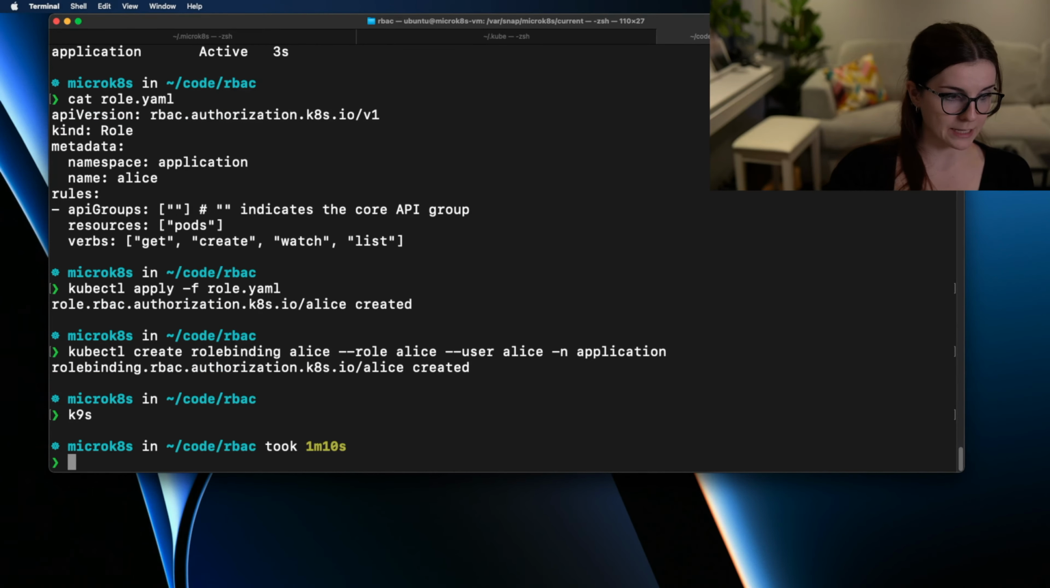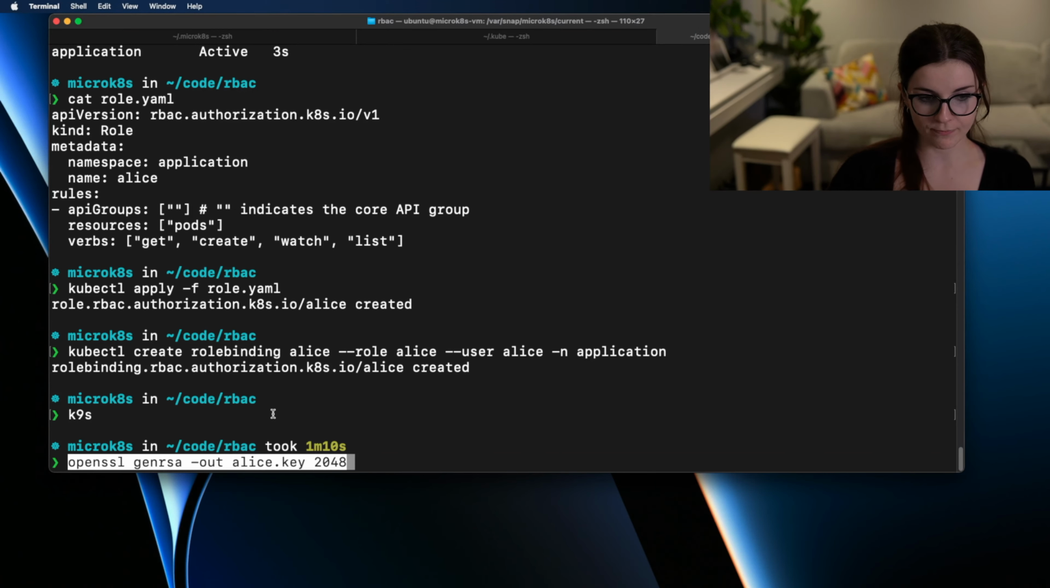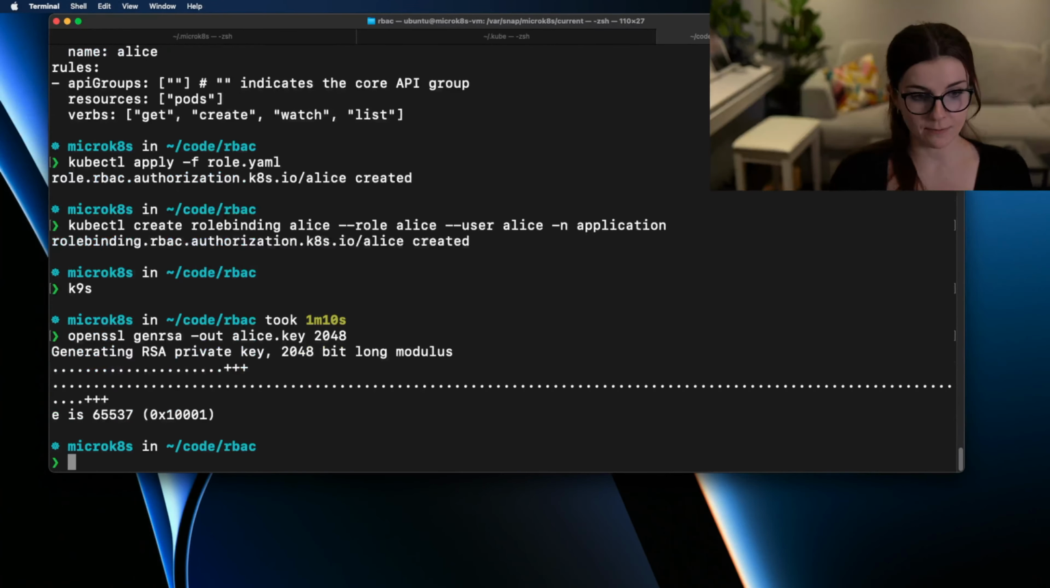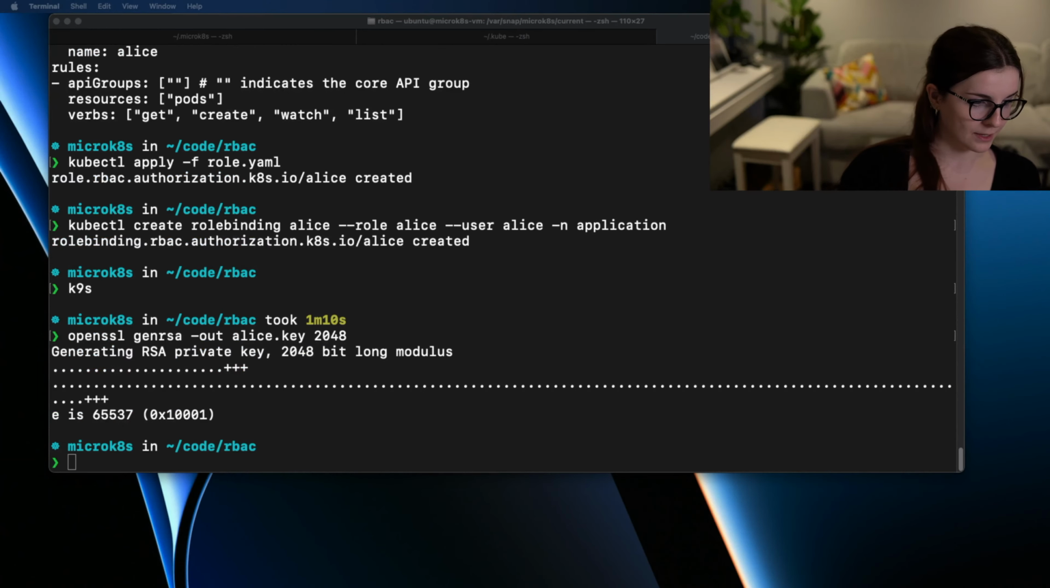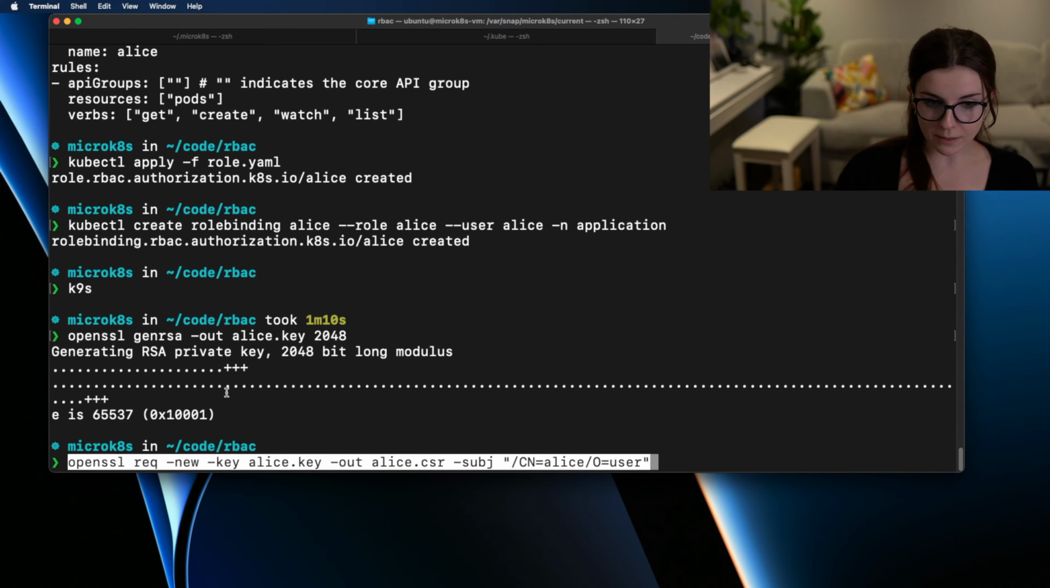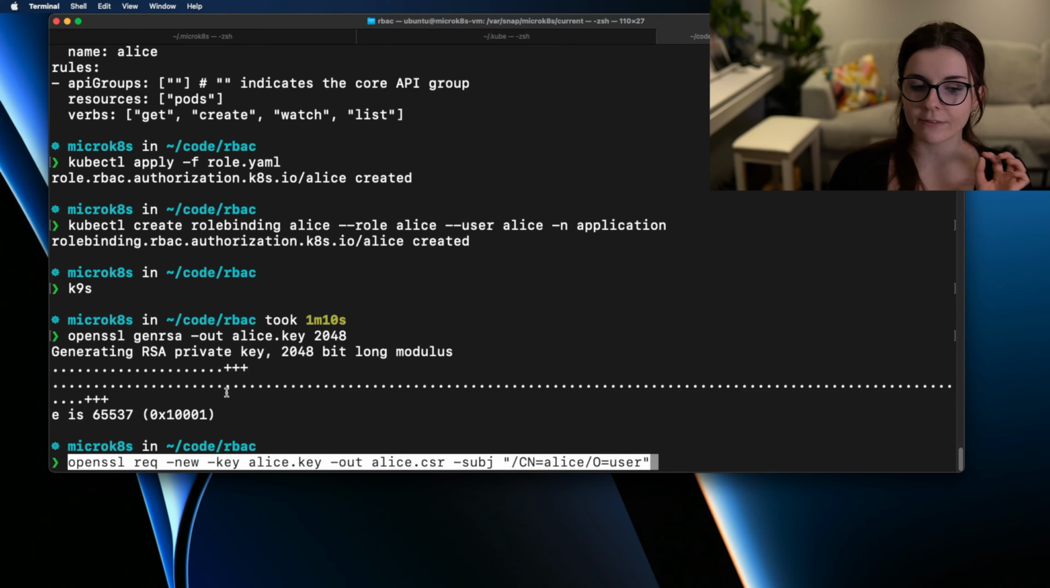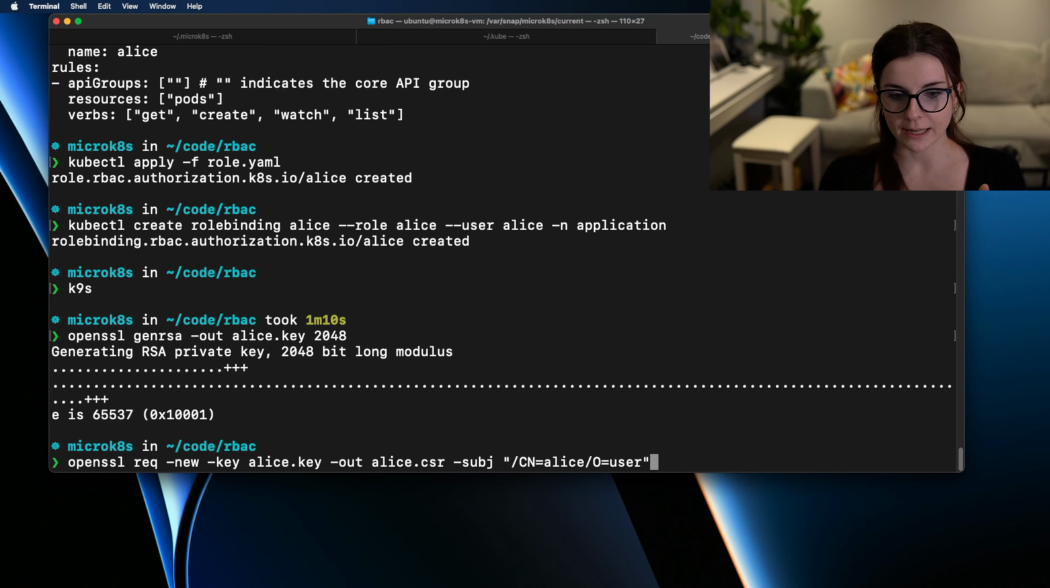That's how we're going to create the keys. So here's the first key that we're going to create for Alice, the Alice key. Sounds very important. And then we're going to create a second one. With the Alice key, we're going to create an Alice CSR. Anything that's .key has to be private, and then the group is going to be user.